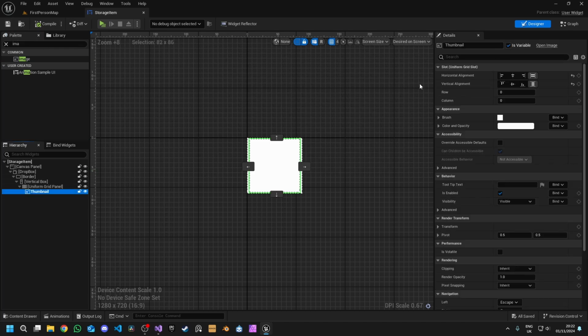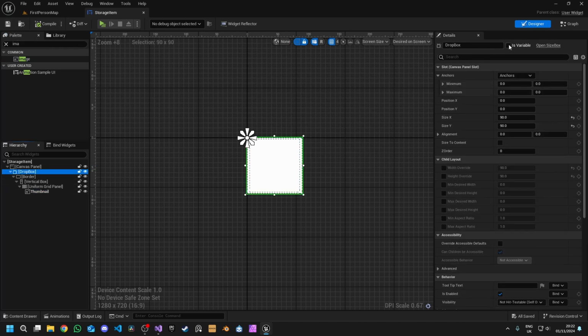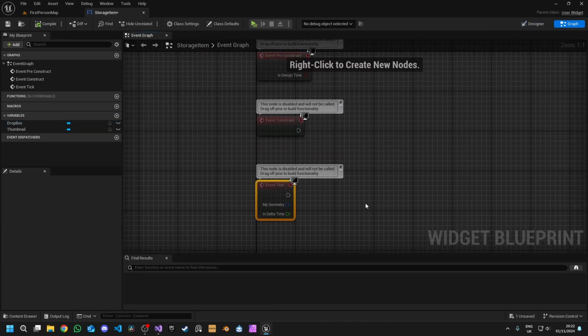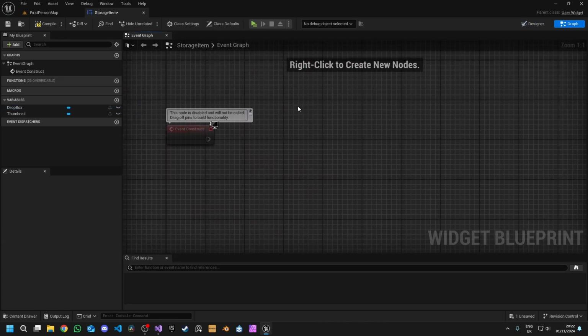But we want to make sure that that is a variable. Dropbox is also a variable. And we can come over to our graph now. Get rid of tick. We're not going to use tick. Nobody uses tick. That's really bad. Bad practice is using tick.